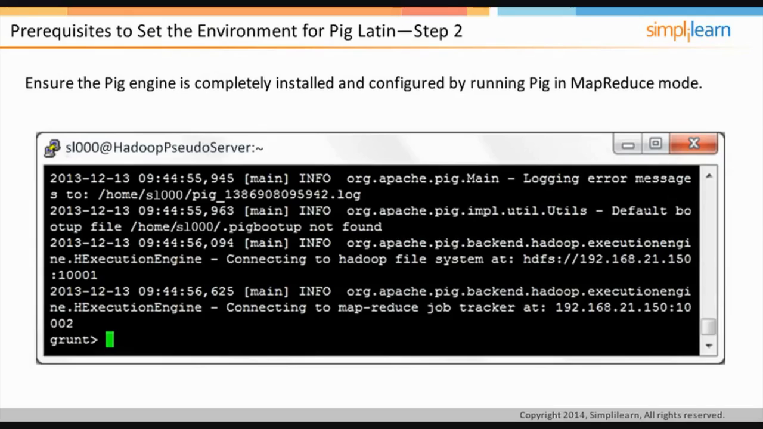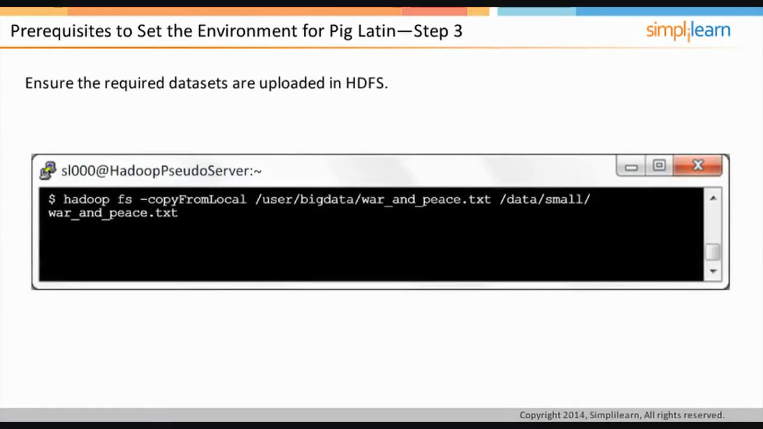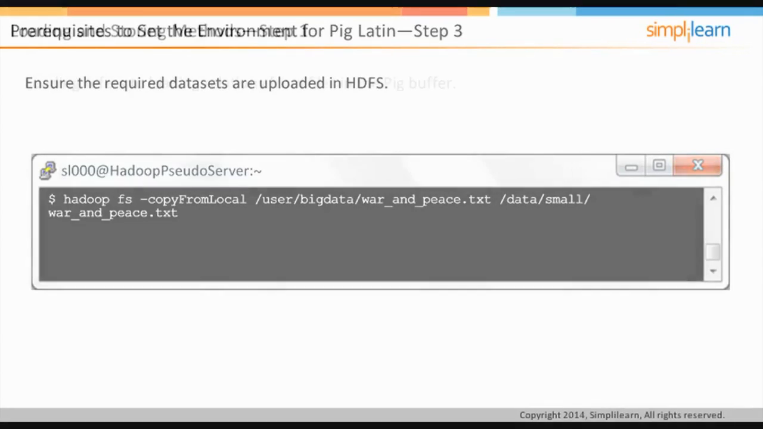In the next screen, we will ensure the data sets are uploaded. Ensure the required datasets are uploaded in HDFS using the command shown on screen. In the next screen, we will see some of the methods implemented in Pig Latin.